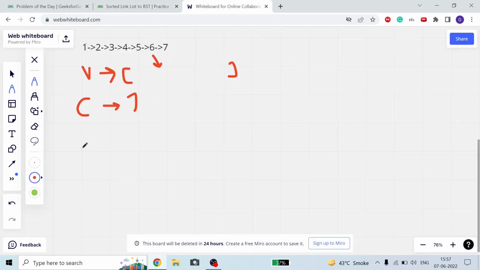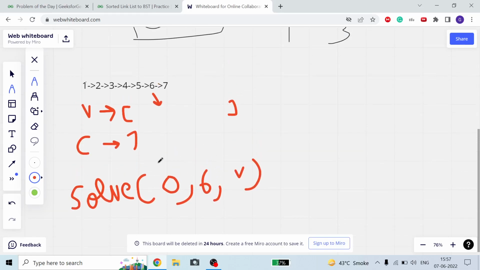Now what is this solve? Solve 0, c minus 1, that is 6, comma this vector v. Now this is the range in which we have to build our current binary tree. Now why current?